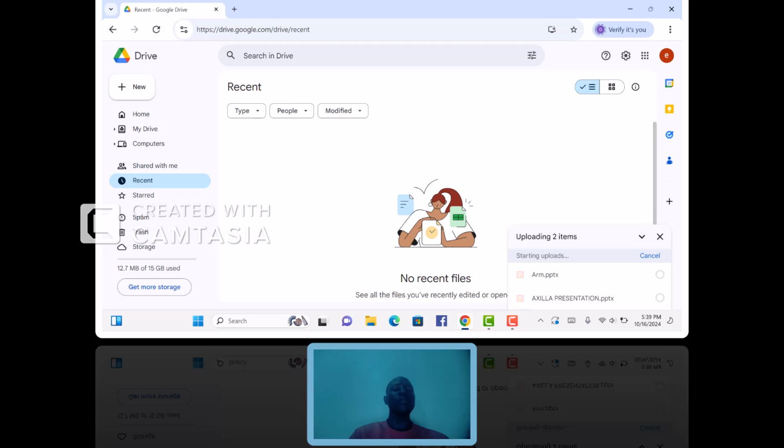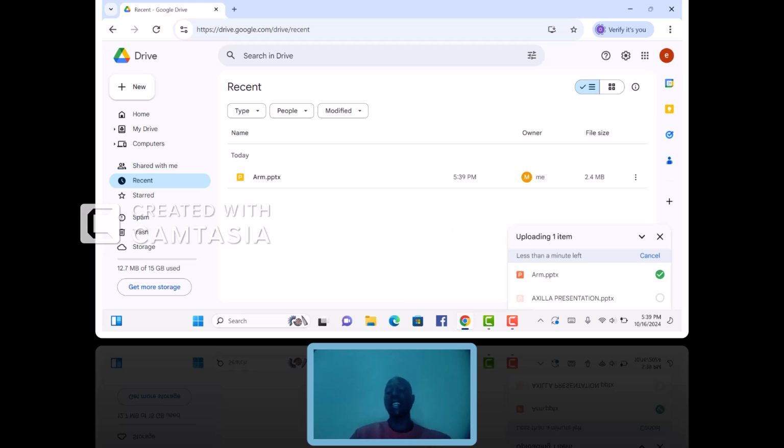So basically this thing will need you to have an internet connection. For those who are able to use Wi-Fi, good for you. But otherwise you can also hotspot internet connection directly from your phones into your computer to make your work easier. So guys, we can see that we have two files which have already been uploaded into our Google Drive account.